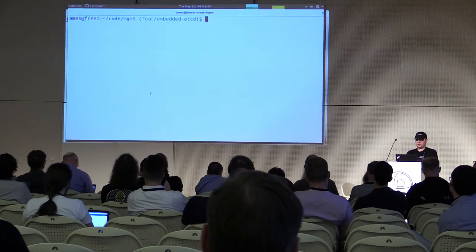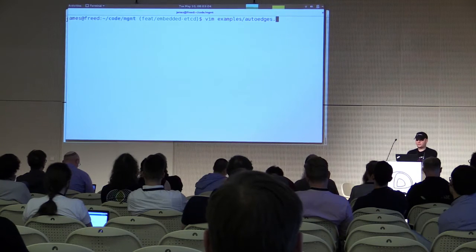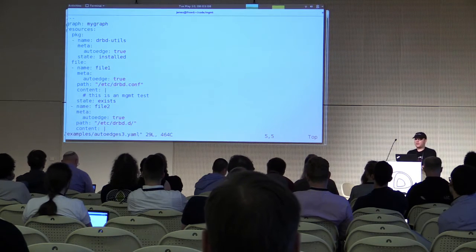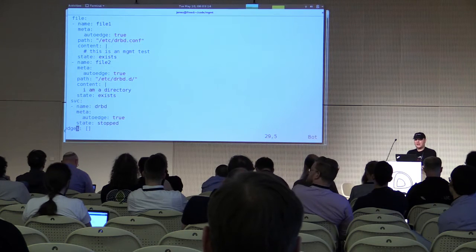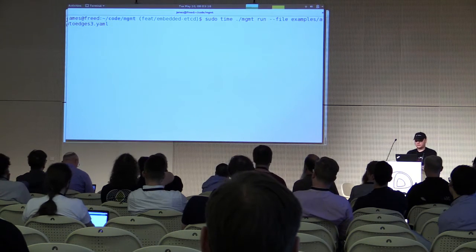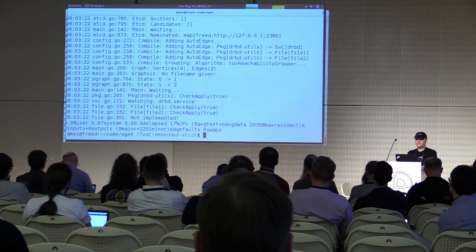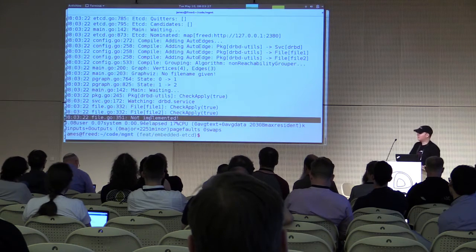So I'll make this a little bit bigger. This is a very simple graph. It's going to have a drbd-utils package, the config file /etc/drbd.conf, and the directory, and the service, right? Let's just run it and we'll see. Type my password, which is password. Okay, so now the whole thing is not going to run to completion because I have not implemented the directory part of the file resource yet.